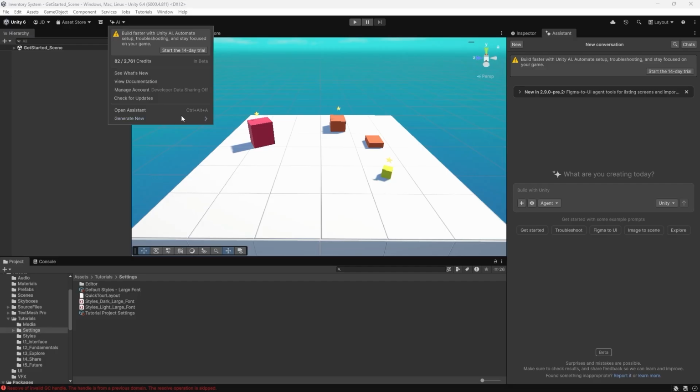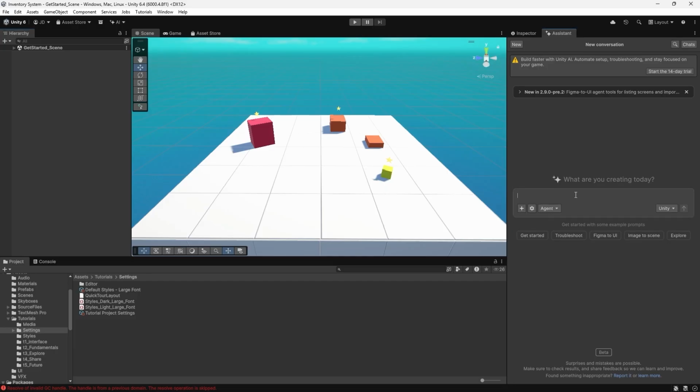Now, down here, you can also open the assistant or generate something new like a 3D object, animation, material, sound, sprite, texture, or cube map, which is really amazing. This is still in beta, but it's really, really helpful. I was again able to create an inventory system in a matter of minutes. So what we'll do here is open the assistant. You can see for Windows, Control-Alt-A is the keyboard shortcut.